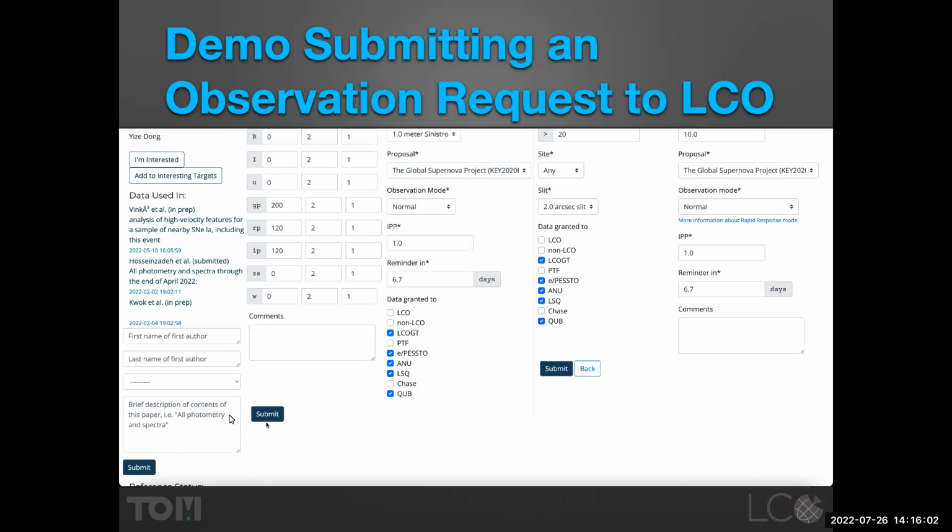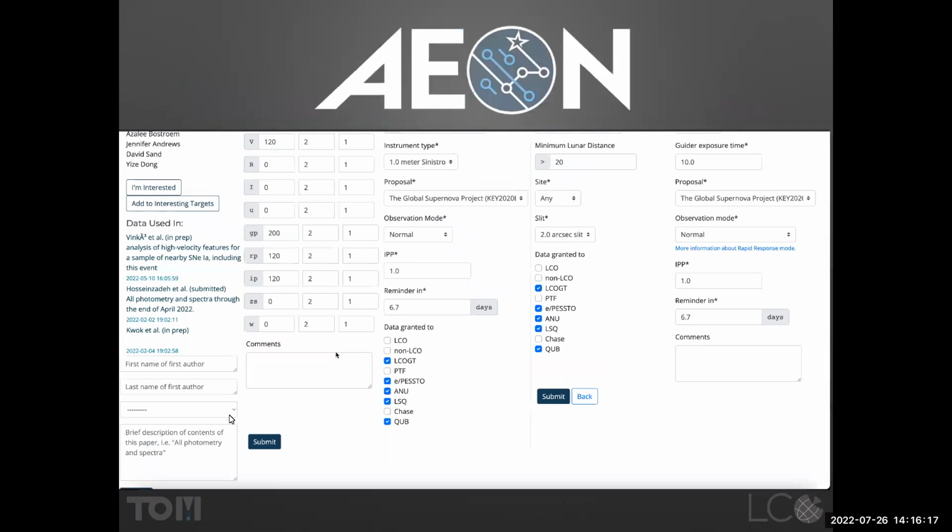It will be processed by the archive. It'll be processed by the pipeline, which if you want to talk about pipelines, please let me know. I love talking about pipelines. The data gets sent back to the TOM, and then it will put it on that light curve. But it's not just Las Cumbres Observatory. This works on multiple observatories.